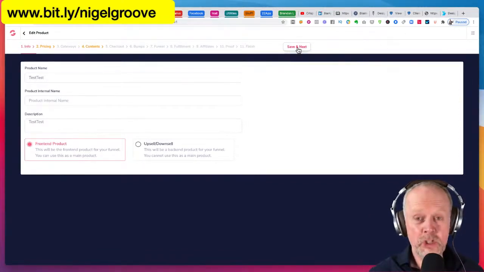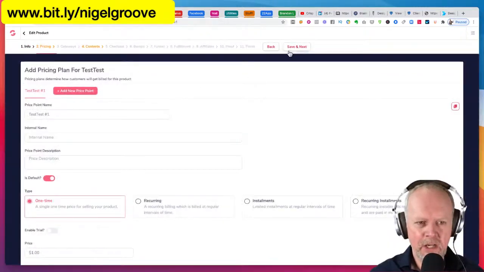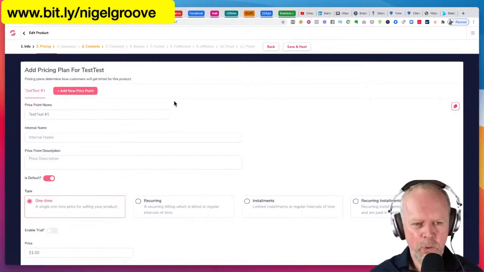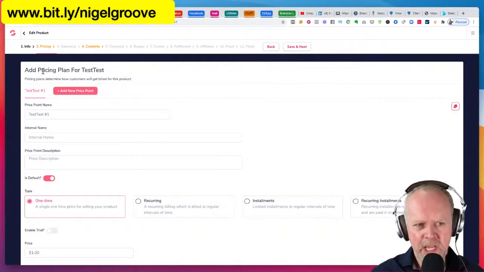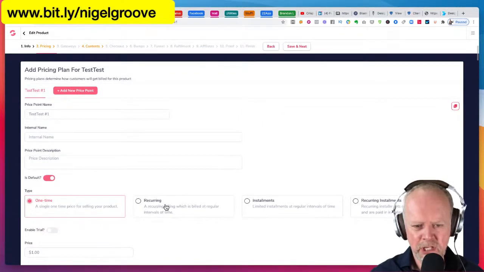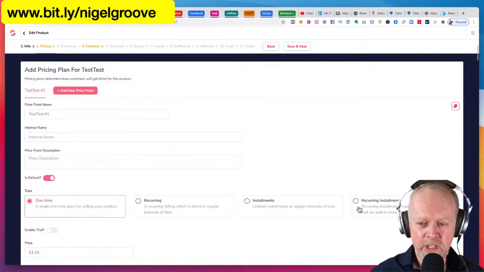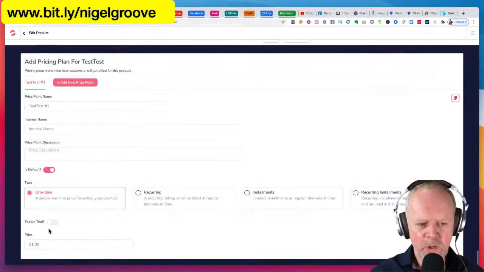If we just have a look through the headings, so we can appreciate what we're doing here. Add a pricing plan for test. Okay, so this is the name of it. And what you can do is say, okay, I want a one-time, a recurring, like a monthly membership, installments, and recurring installments. So it could be a combination of these sorts of things. You can then say, do I want to give a trial? And then you say what the price is for it. So, okay, one time it's that.